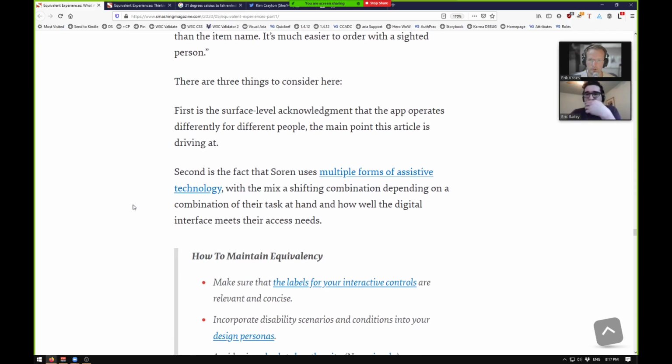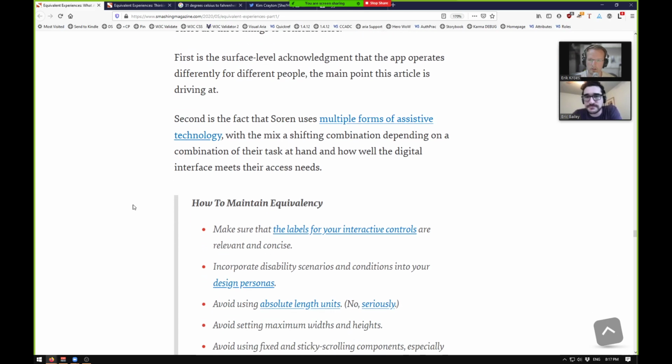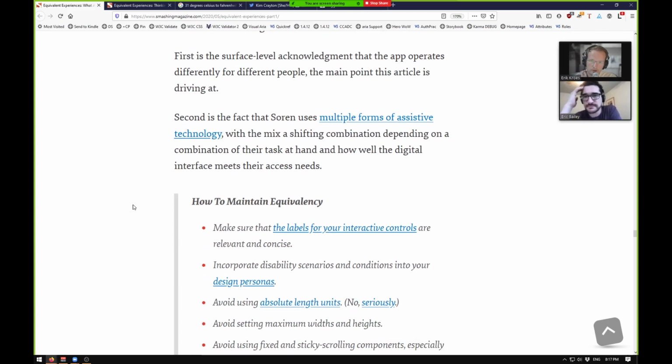First is the service level acknowledgement that the app operates differently for different people. The main point this article is driving at. Second is the fact that Søren uses multiple forms of assistive technology, with the mix a shifting combination depending on their task at hand and how well the digital interface meets their access needs. So basically, they have a kind of toolbox, I guess.